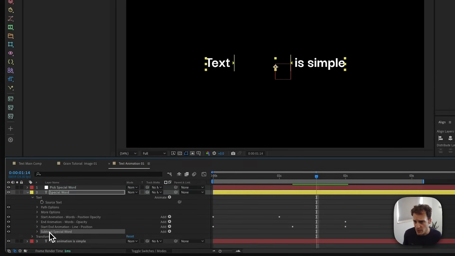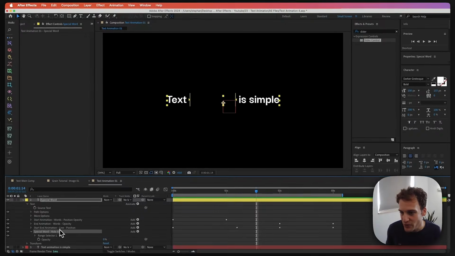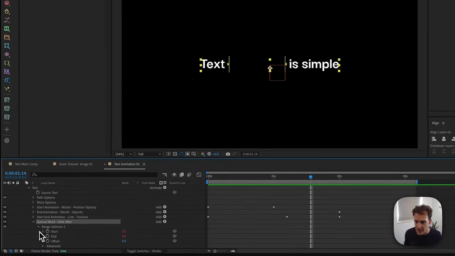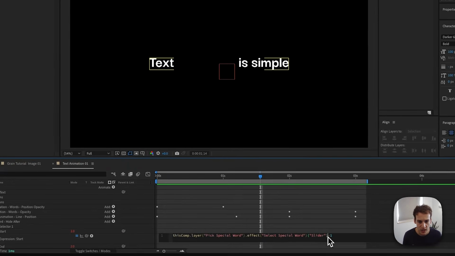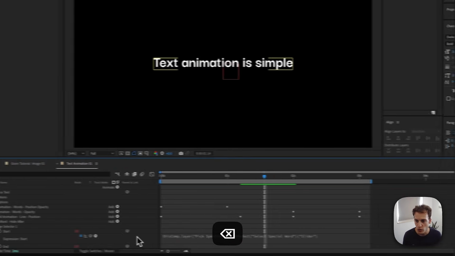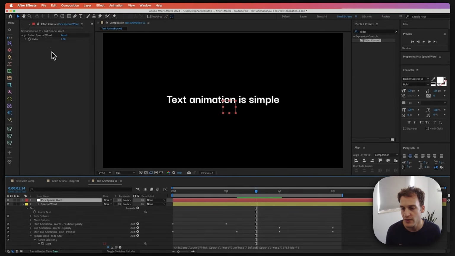Now let's open this up, go to text, and go to the select special word in here, open that up, and we're going to rename this to special word hide after. And as you might have guessed, we are basically going to hide anything that is after this word. So to do that, I'm going to open the range selector. I'm going to go over this start, and I'm simply going to remove the -1 in the end in here. And that would basically now go back to the value that we have set on that null right over there.